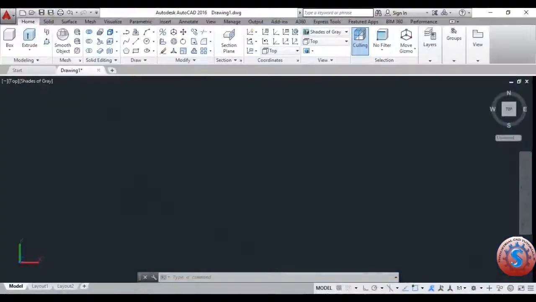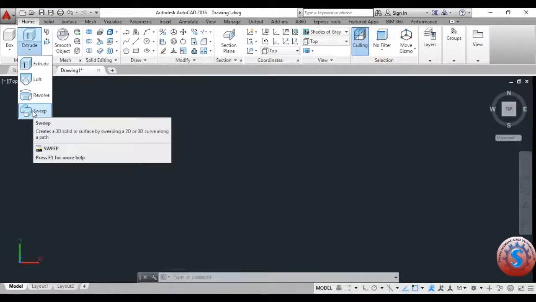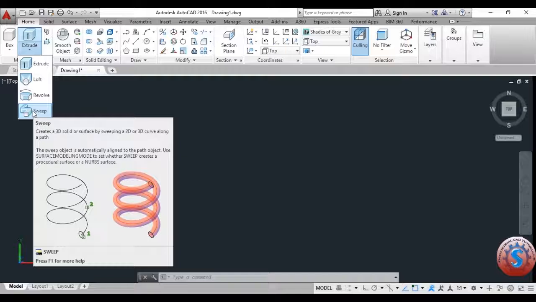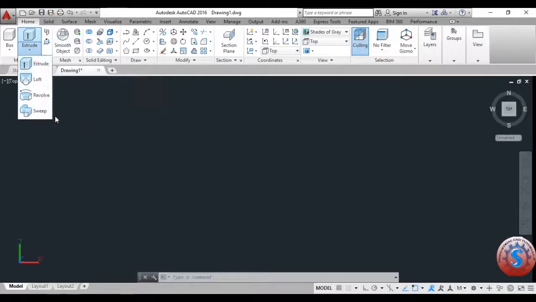Hi friends, in this video I am going to explain how to develop sweep objects by using the sweep command. I am explaining with the solid mode. It consists of three modes: one is solid mode and the other is surface mode. In this tutorial I will explain with models in solid mode, and let's get started.